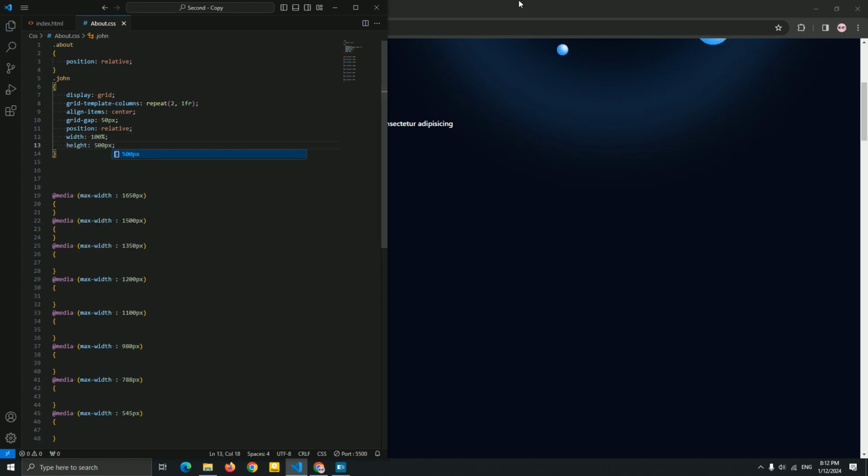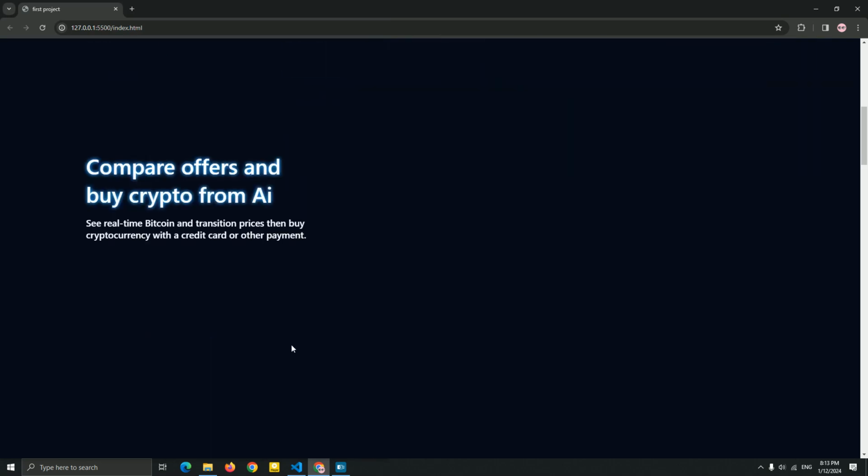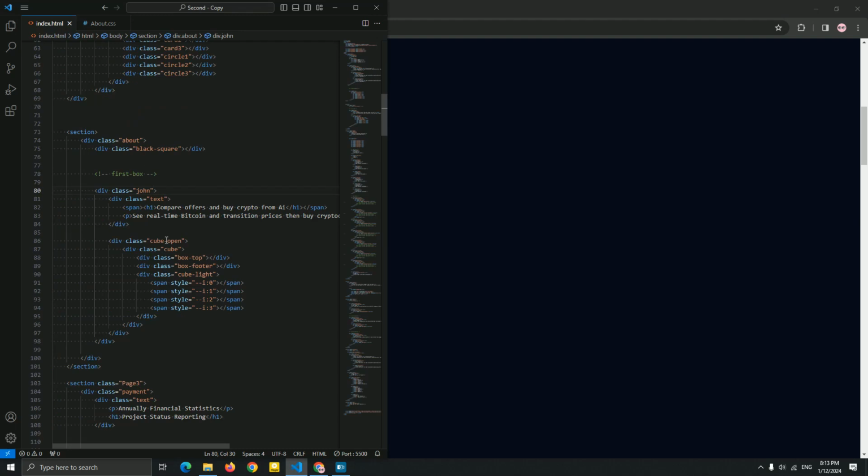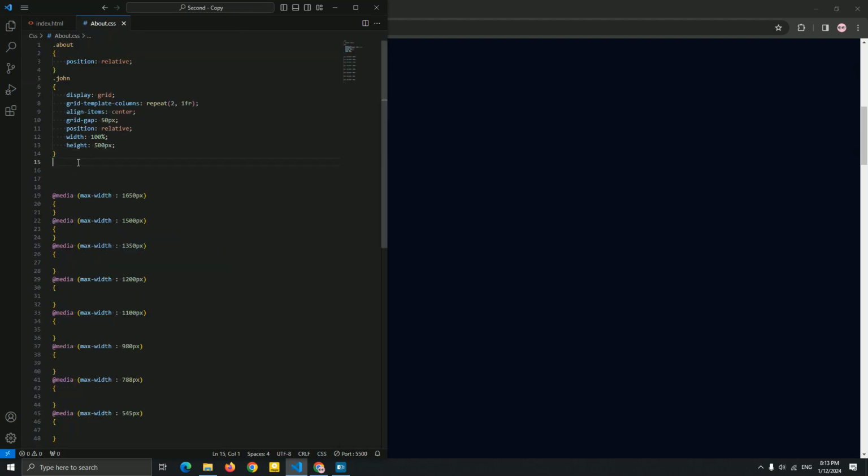Okay, this is our grid. As you can see, we just add a display grid. Now let's go create a cube. I'm going to start by calling this class cube open. Let me just add it here, cube open.